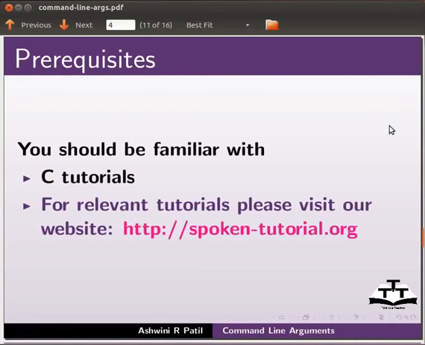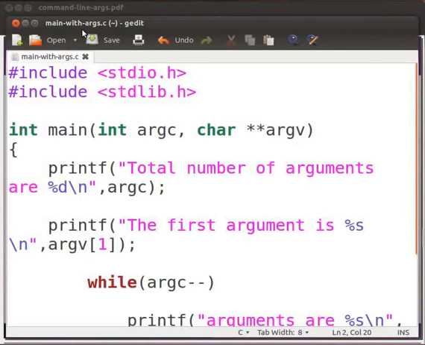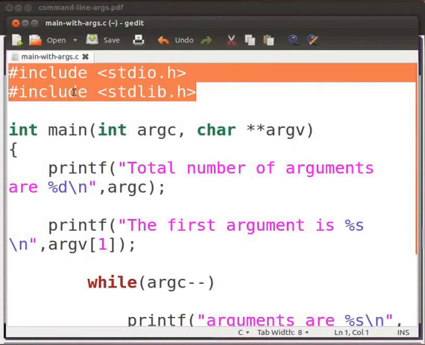I have a code file. I will open it. File name is main-with-args.c. Let me explain the program. These are the header files. stdio.h defines core input and output functions. stdlib.h header file defines numeric conversion function, pseudo-random numbers generation function, memory allocation, process control functions.